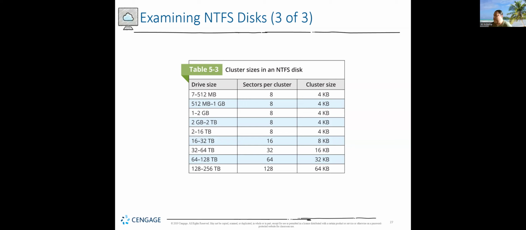From 7 megabytes to half a gig is 8 sectors per cluster, at 4 kilobytes in cluster size. So the size doesn't really change until about 32 terabytes, which is kind of nice. From half a gig to a gig of data, it's still 8 sectors per cluster at 4 kilobytes. 1 to 2 gigabytes, same thing. 2 gigs to 2 terabytes, it's still 8 sectors per cluster at 4 kilobytes, which is pretty efficient. Followed by 2 to 16 terabytes, same thing, 8 to 4.